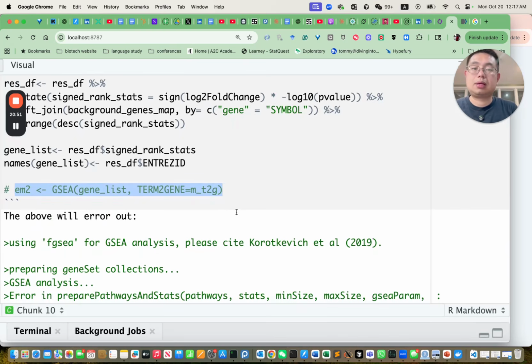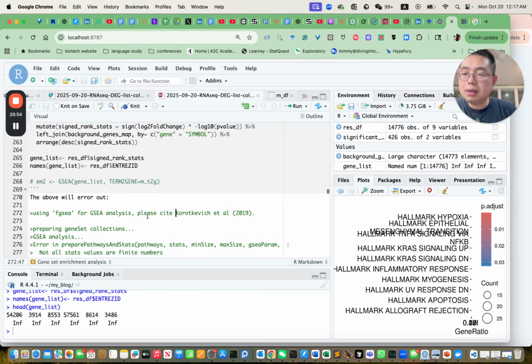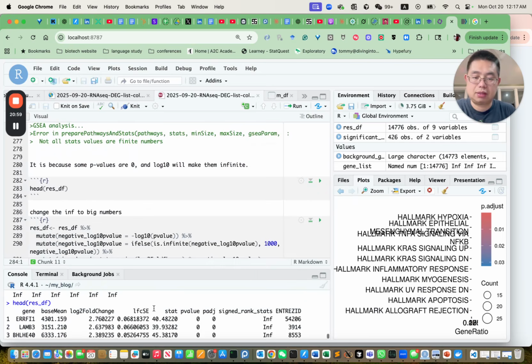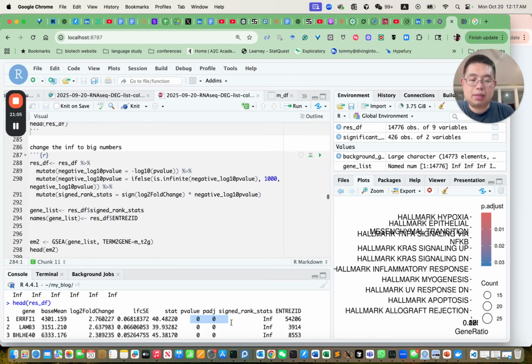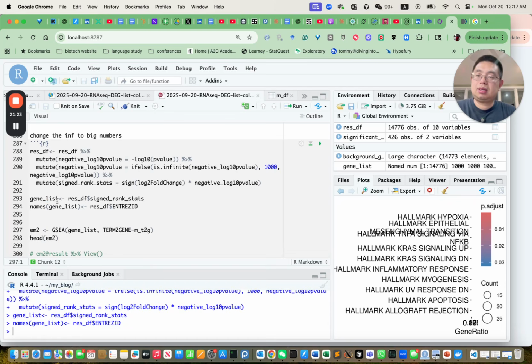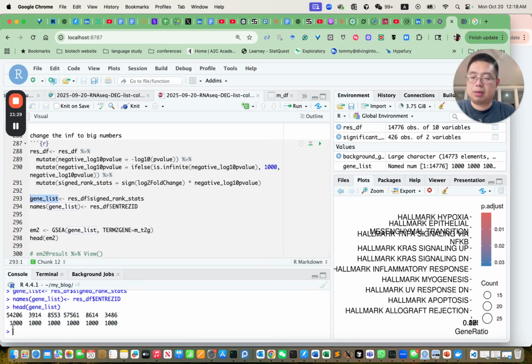Okay, let me get it back. So that's why, if you look at this data frame again, the first couple of them are infinite because they have p-value 0. So let's just change them to arbitrary large numbers here. If it's infinite, we just put them as 1,000, for example. It's just an arbitrarily big number. So let's do that, and then recreate that gene list. And if we look at the first couple of them, they become 1,000. It's just a way to avoid that.